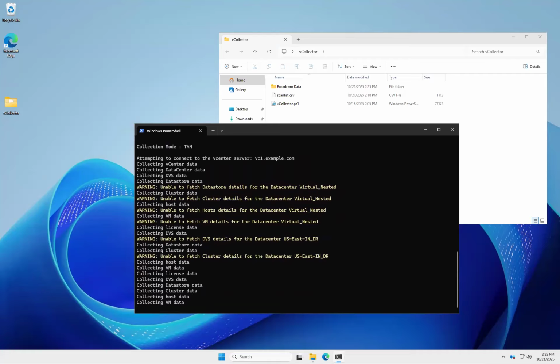The warnings that we see on screen are kind of non-issues. It's data center objects that do not contain, in this case, data stores, clusters, or hosts, and that's expected. There's a virtual nested data center object in this environment that contains no objects. And so those warnings we can safely ignore.